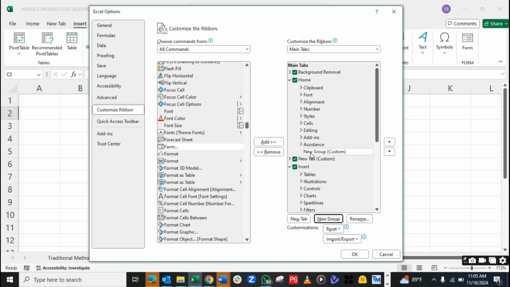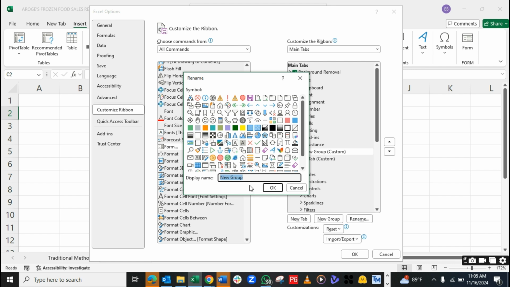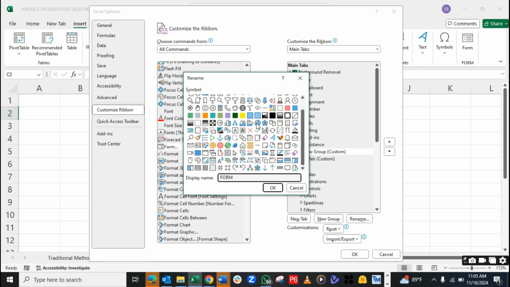When you click on New Group, you will see the new group show under the Home tab. You can now rename it. When you click on that new group, you can click Rename and rename it as Form. You can even put an icon to it. Select any of these symbols. I can use this as a symbol, any symbol that looks like what you are saying. Click OK.